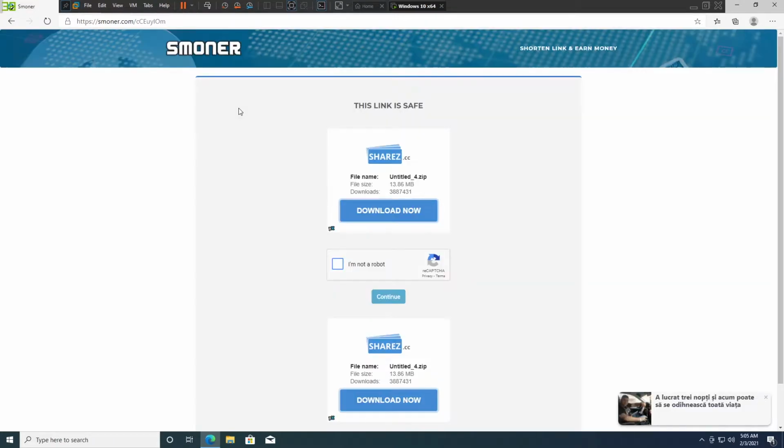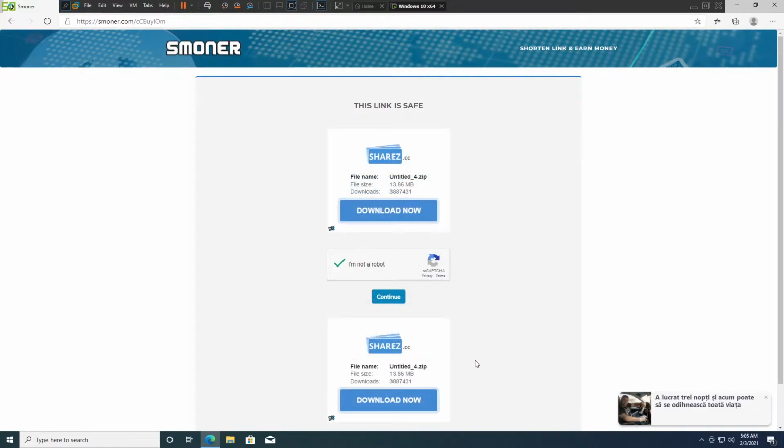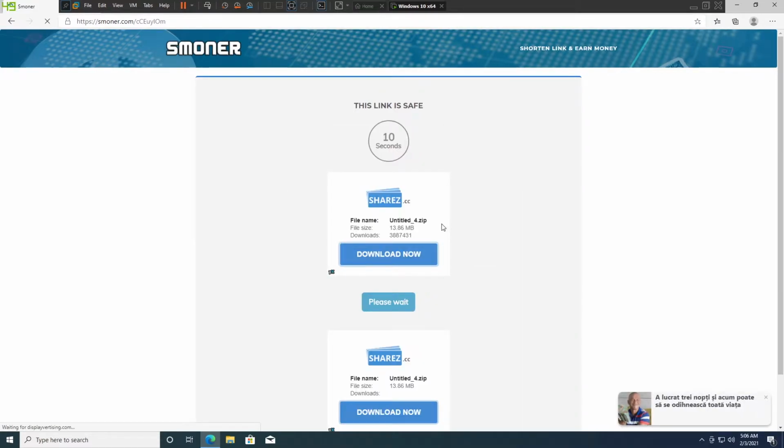Complete "I'm Not a Robot." Close any tabs that are going to open. Press continue after you complete the captcha. Wait 10 seconds. Press on get link.